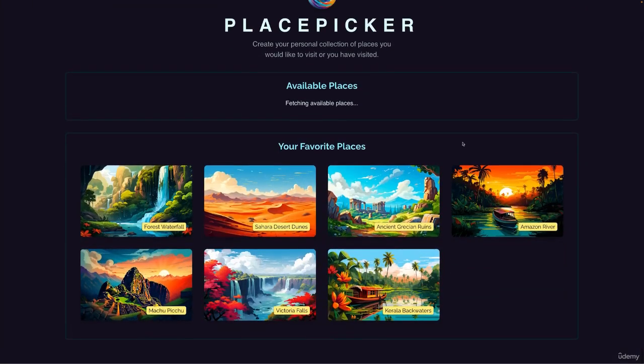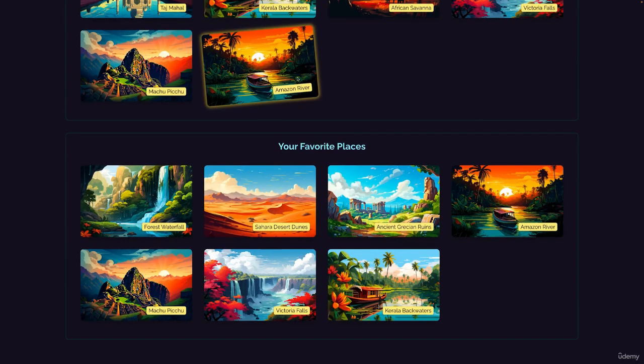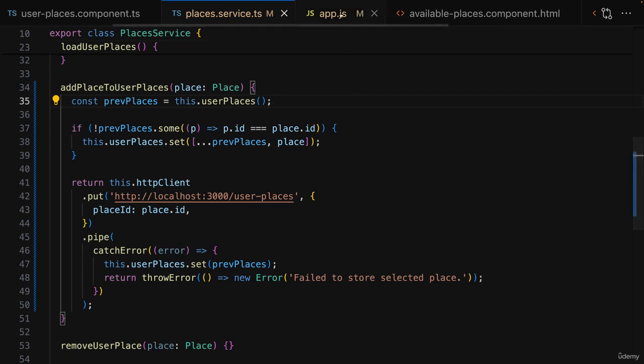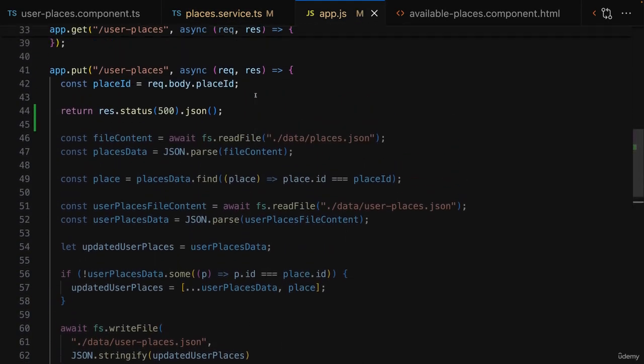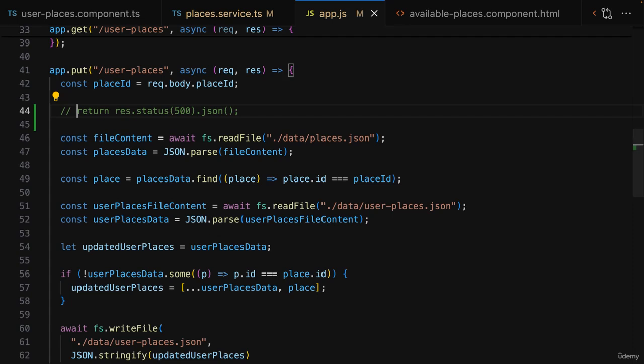So now if I reload and I try to add a place that's already part of the favorite places, like the Amazon River, I can hammer it and it still doesn't show up down there. And with that, we improved this optimistic updating and we make sure that we don't update the UI in a way that's then not in sync with the backend. Of course, with that, we can therefore also go to the backend and get rid of that error, which I added to this put route, since it was only there for demo purposes. And you should restart the backend server after editing the code.